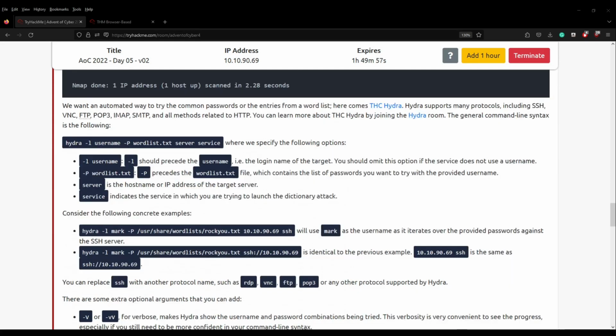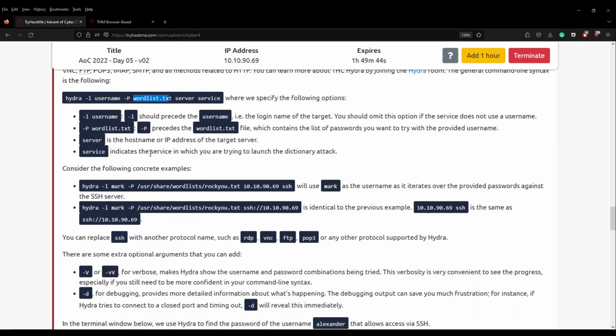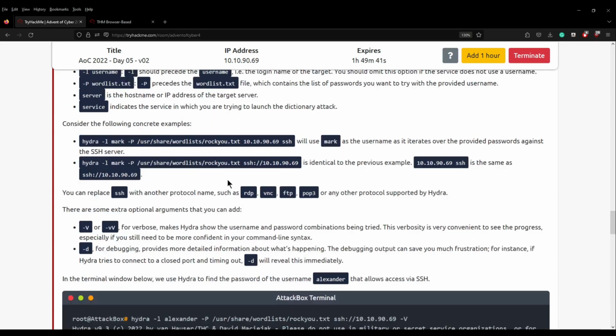So you can see on the page we have some Hydra syntax: -l for the username, or -L if you want to use it as a variable, -p for the password, or -P if you want to use it as a variable and supply a word list. Then you have other options like -f, which will stop upon the first correct guess, and then you specify the protocol followed by the IP address.